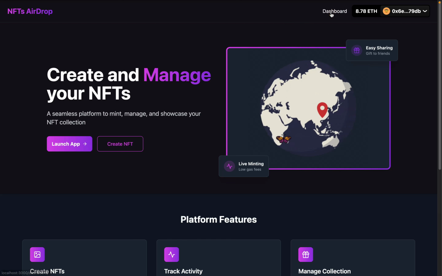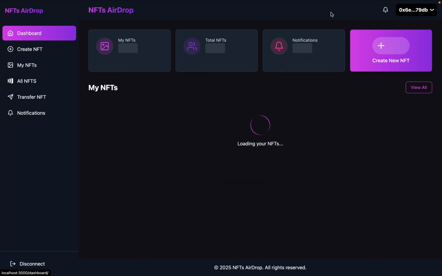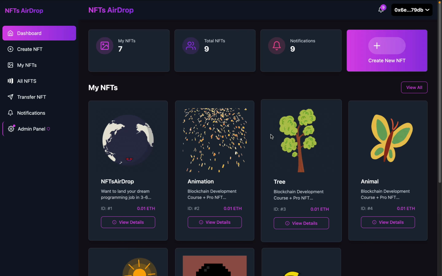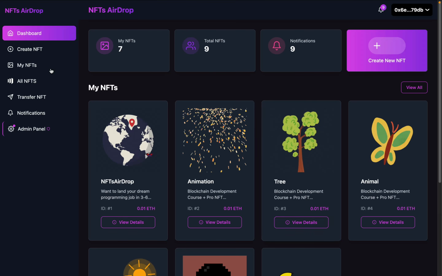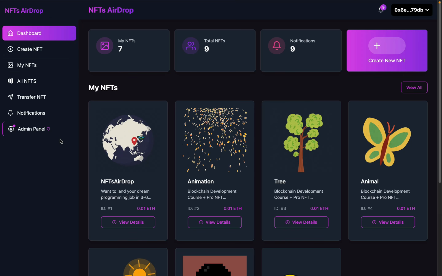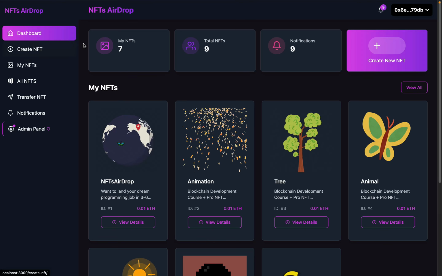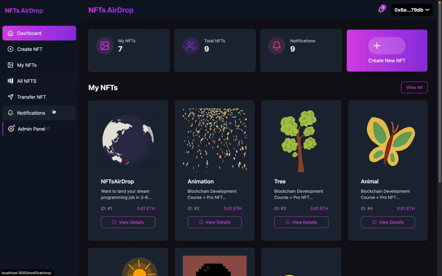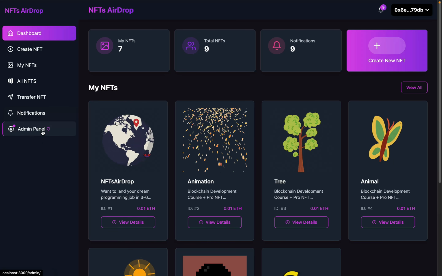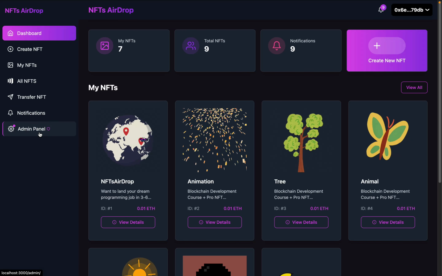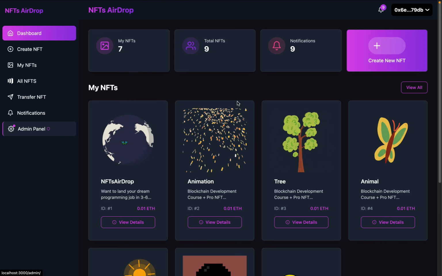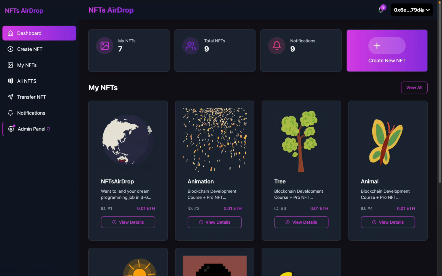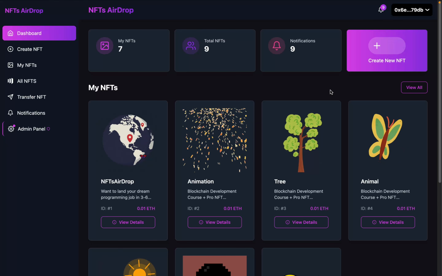So I'll simply come back to the dashboard and we have this beautiful dashboard where we are providing all the details about the NFT and what the user has claimed. You will find that we have this nice navigation section on our sidebar. We have dashboard, create NFT, my NFT, all NFT, transfer NFT, notification, and currently I'm connected with the admin account. That's why this particular option is visible, from where I can control the entire smart contract.